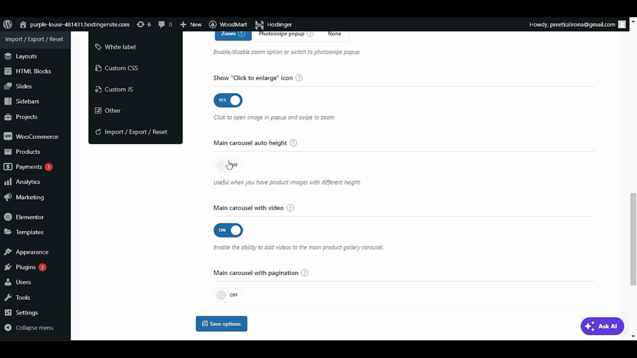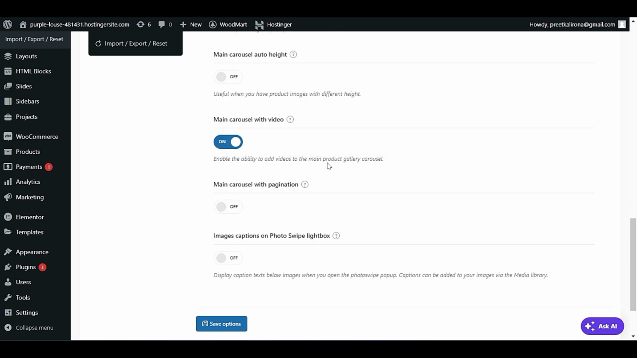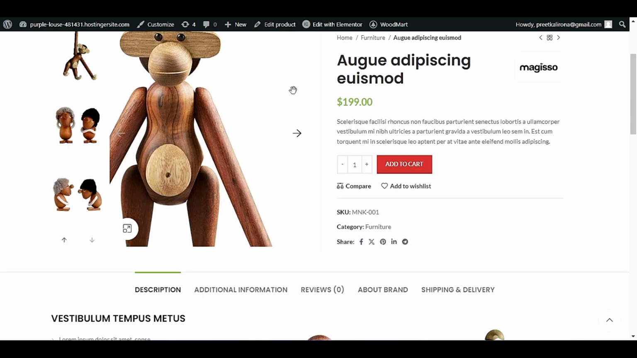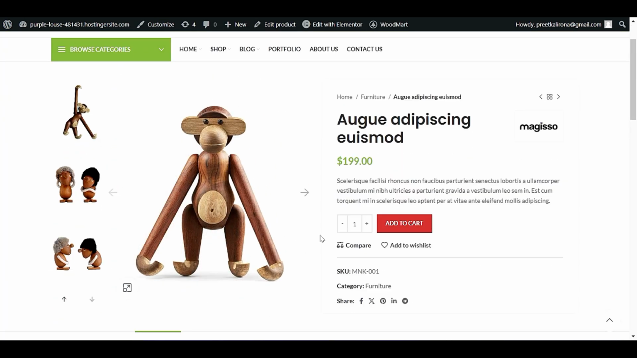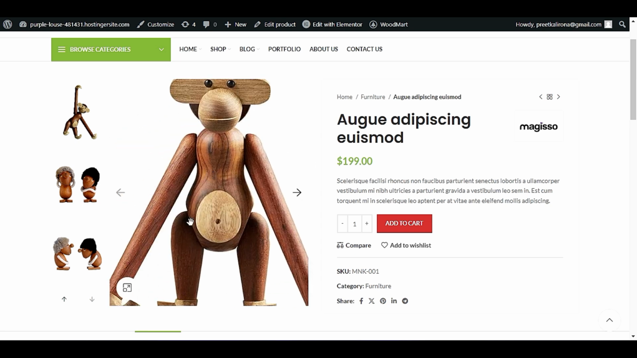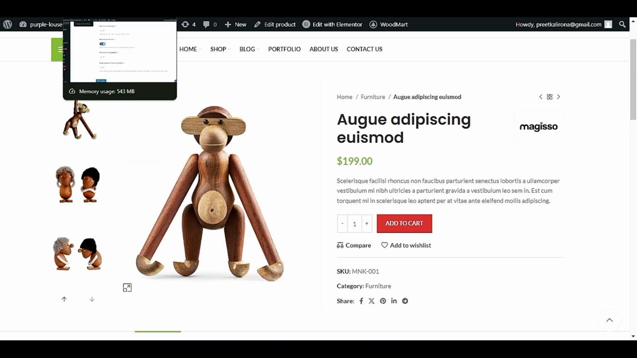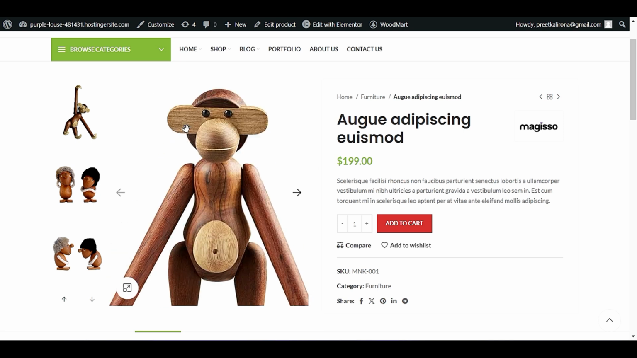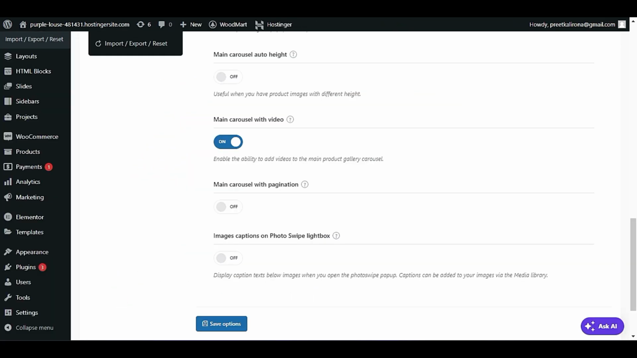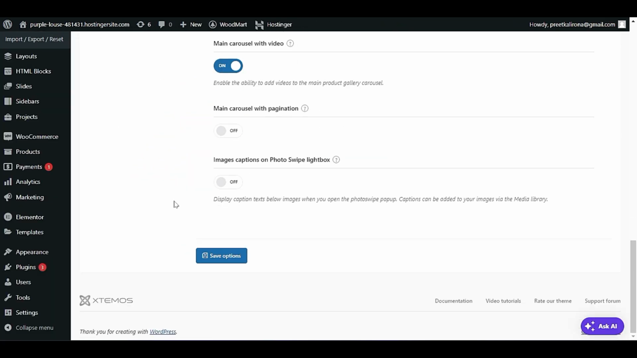Okay, main carousel auto height, just disable this one. I will not recommend it. Main carousel with video, if you wanna disable video in the content, if the product has a video, that will be set to the main image video. I mean the video will play first here in the bigger image. Okay, image caption for photo, I will not recommend both of these. Save changes.